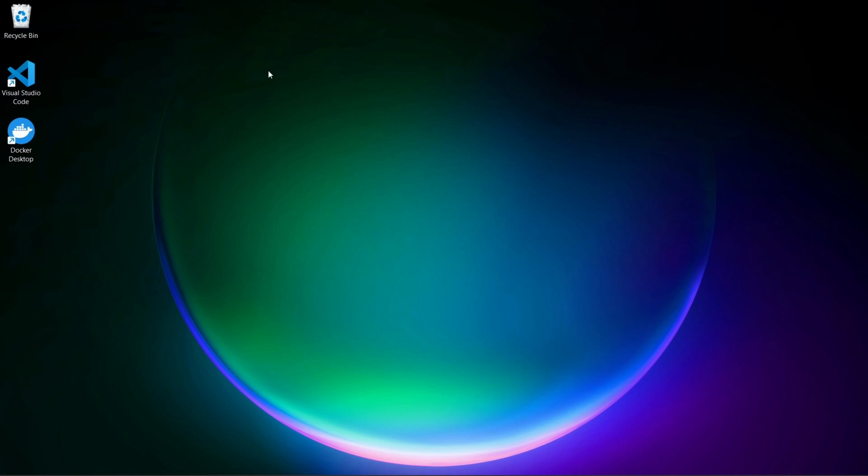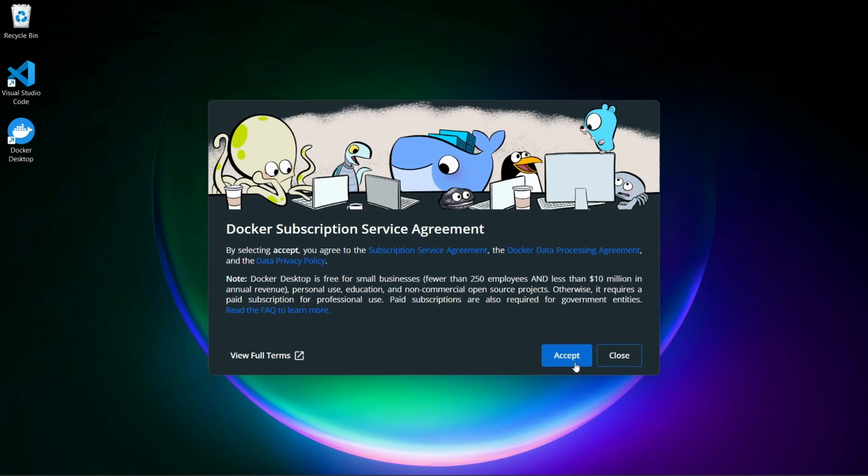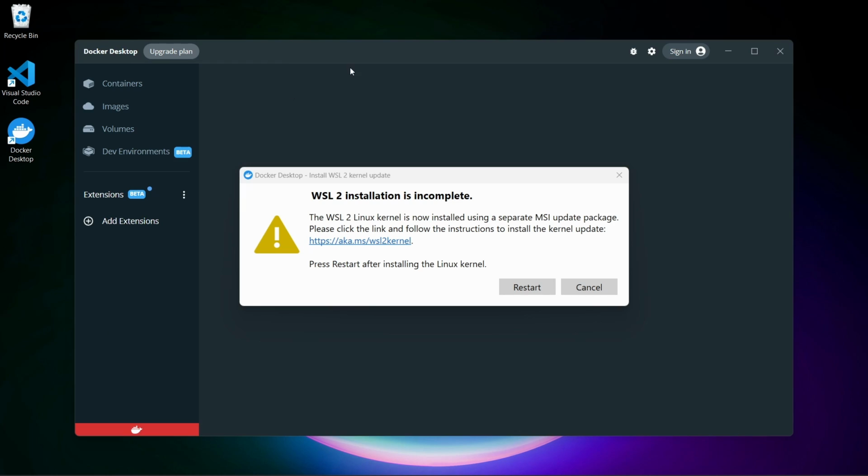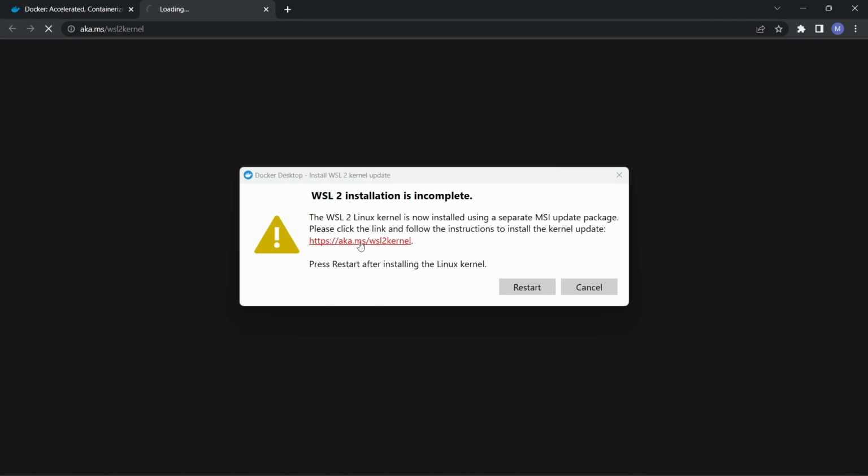So now let's start Docker. And now here, let's click on Accept. When we start Docker for the first time, this warning message will probably appear, telling us that the WSL installation is incomplete. WSL is short for Windows Subsystem for Linux, and it is needed to be able to run Linux executables natively on Windows. So let's follow the instructions on this page to install the kernel update.